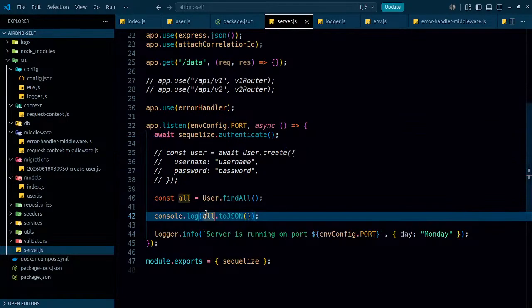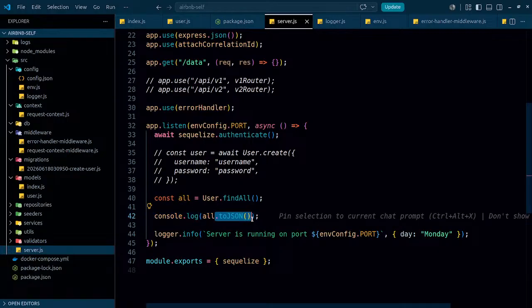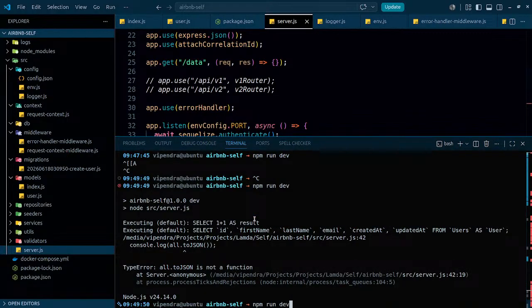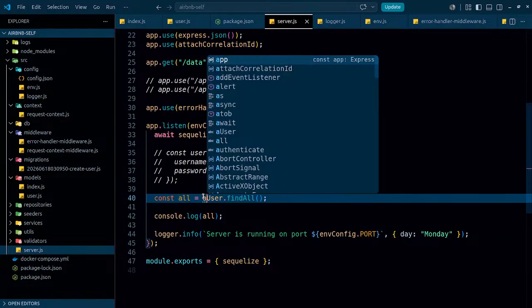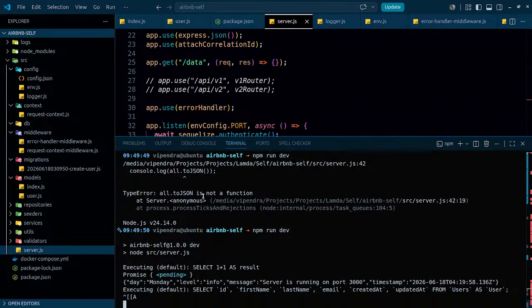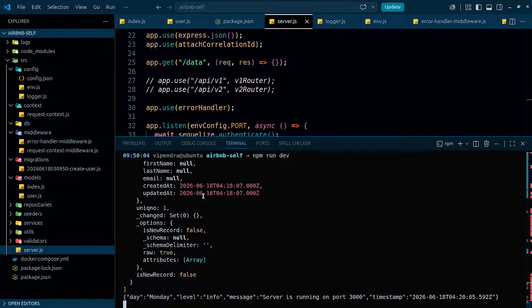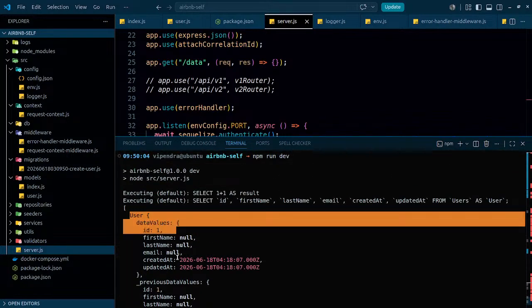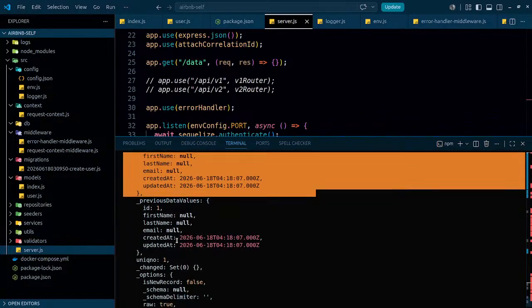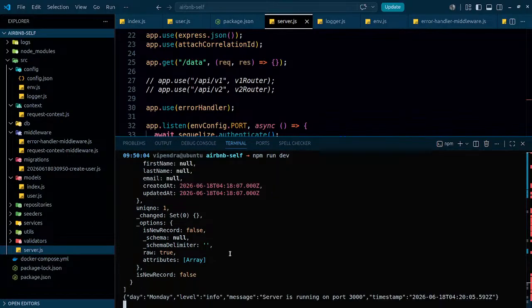toJSON is not a function. Okay, that's fine. Pending promise, that is a promise. And here we got the data from the database. So we have user, we have dataValues. These are the data values. Most of them are null, previous values and all. So this is how it simply goes on.